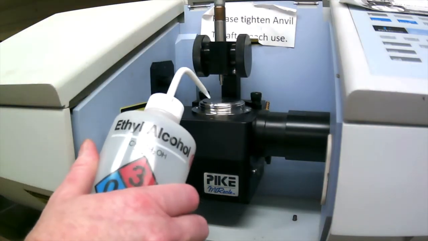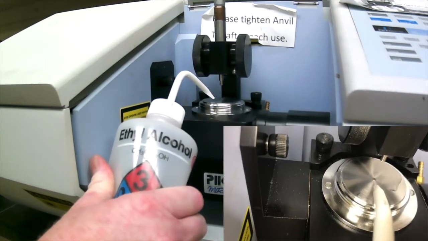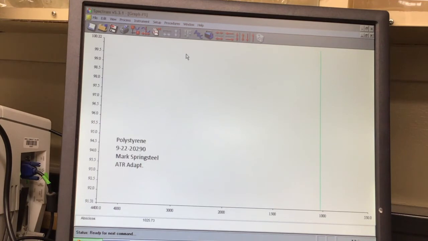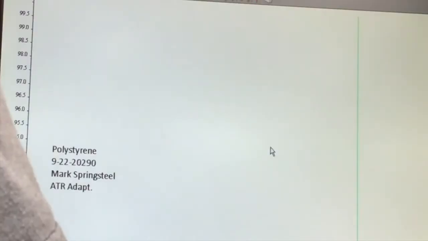I'm just going to squirt a little bit on here. It's kind of hard not to squirt too much, but there it is. So I've got some liquid on there. And now I will come over to our instrument and do another instrument scan sample.